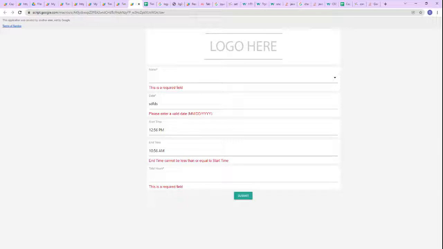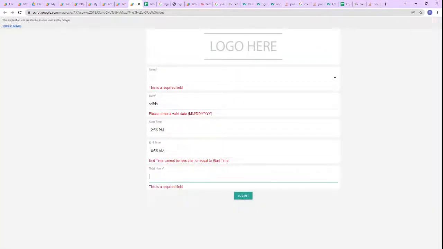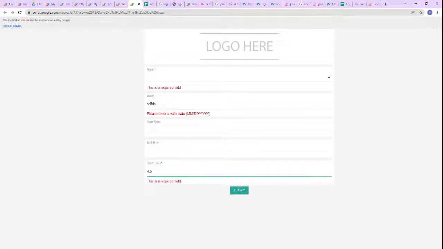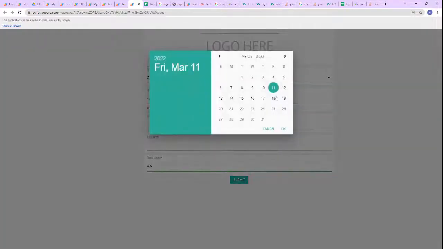There are two ways, by the way, to set up these hours. Okay. Either you can set the start time and end time, or you can just type in the hours that you have worked. Okay. So there you go. Let me set up this name now, contractors, and then set this date as today's date.